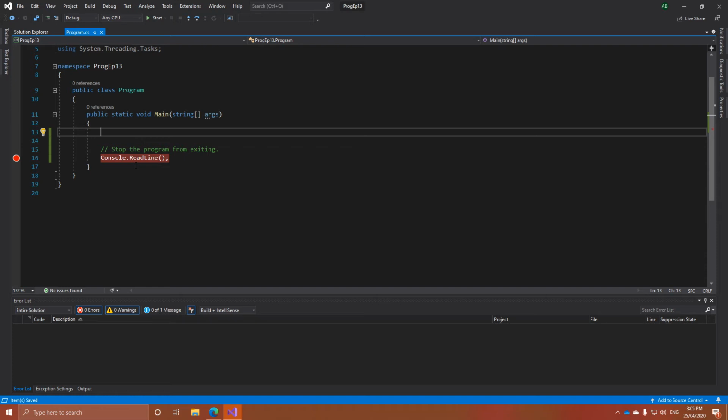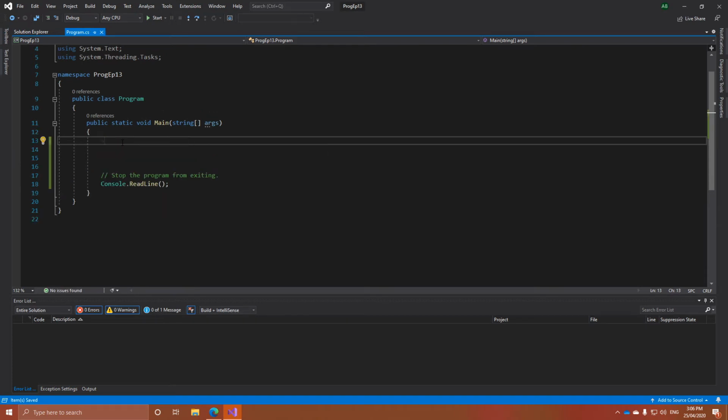Now, let's go. We're going to make a string array with 5 items in it. So, what we just learned. We're making a string array with 5 items in it.